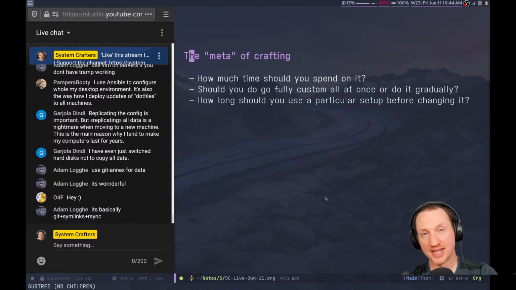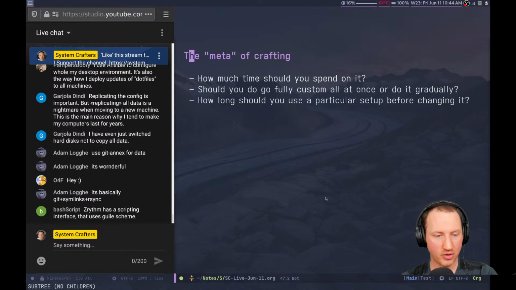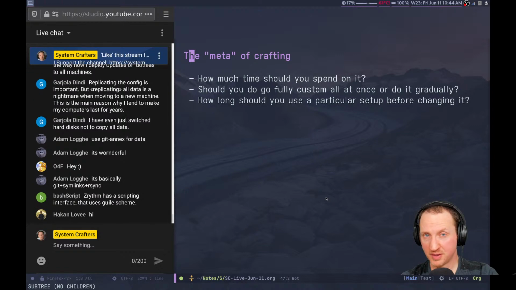You can waste a lot of time bike shedding on your configuration, and it might not feel very productive. And it might not be very productive. It really just depends on how you structure your time, I guess. So it's easy to sink a whole lot of time in it and not really get a lot out of it. And it goes hand in hand with the next two pieces, which are, should you go fully custom all at once or do it gradually?